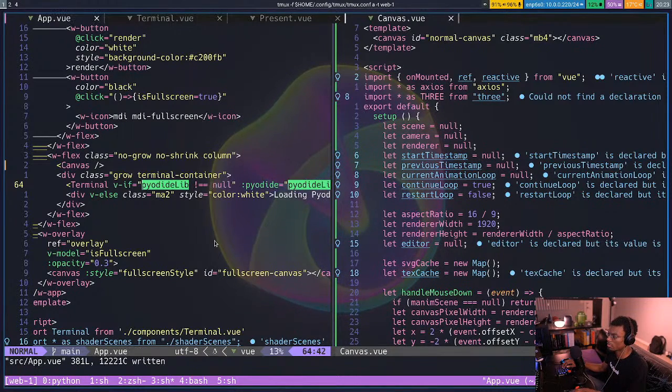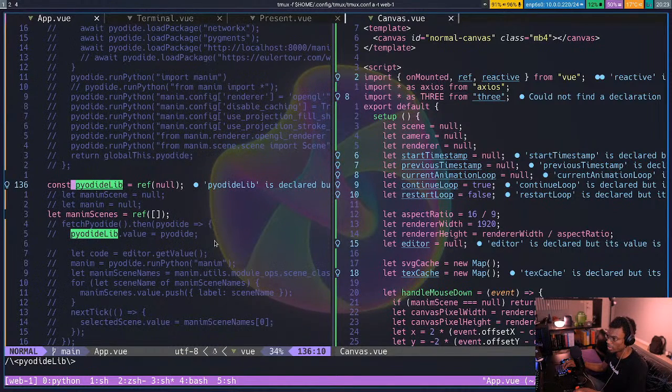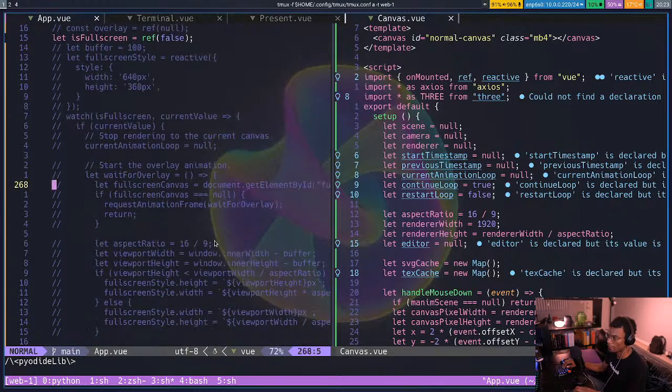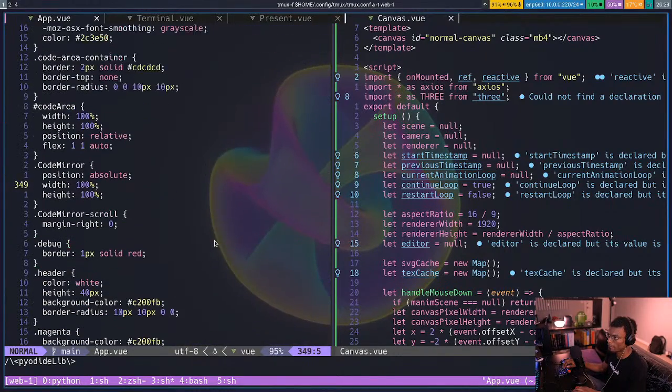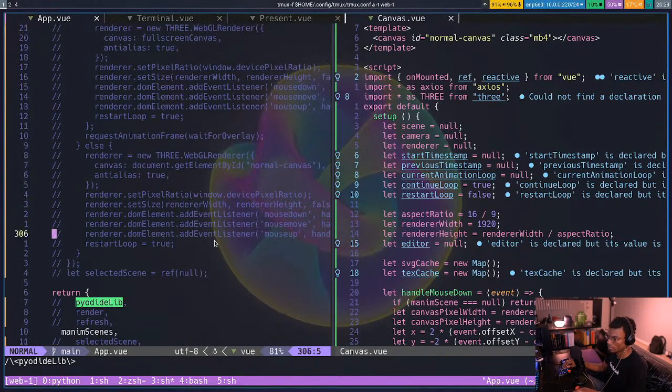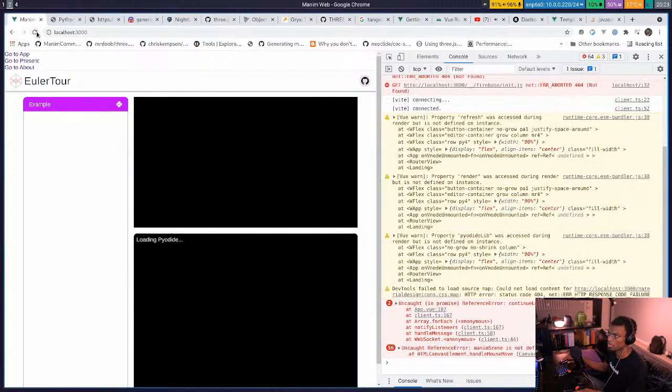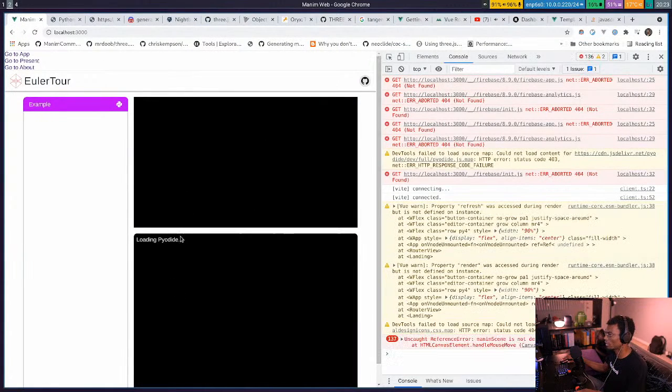Oh, because maybe I can do this. Then have pyodide here. And then also return that. And maybe now that I'm returning it, it won't do it. Great. It is trying to run some mouse callback, but whatever. Okay, so that's good.